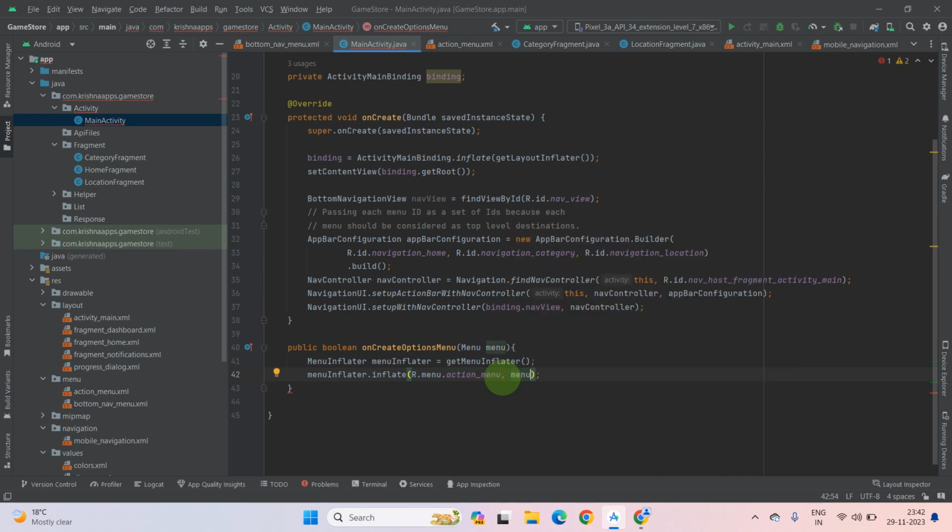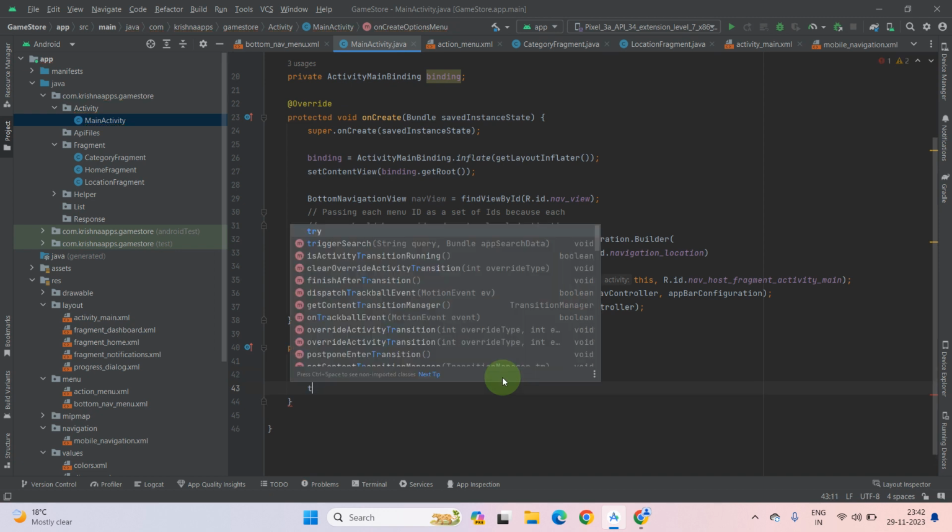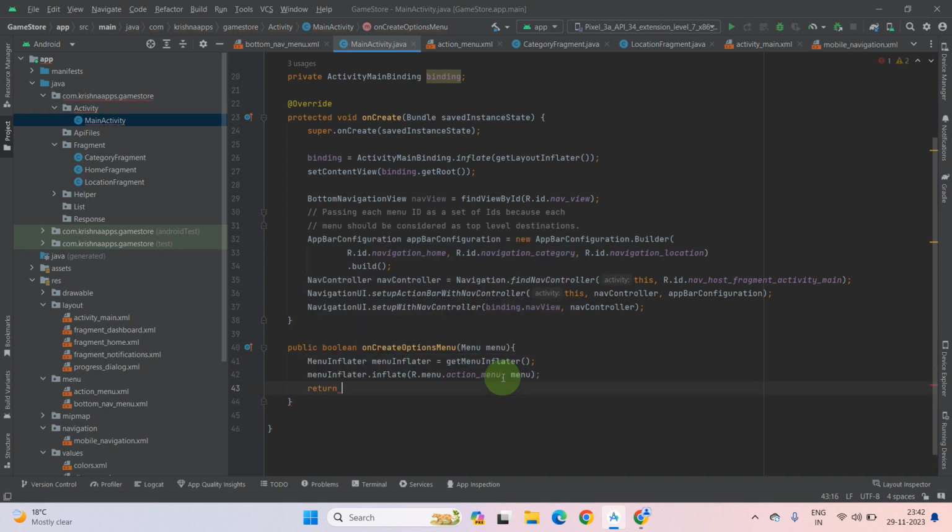Okay, now it has been done. After that we have to return true. Sorry, return true. Our own create options menu has been created successfully. Okay, but we have to make it actionable.